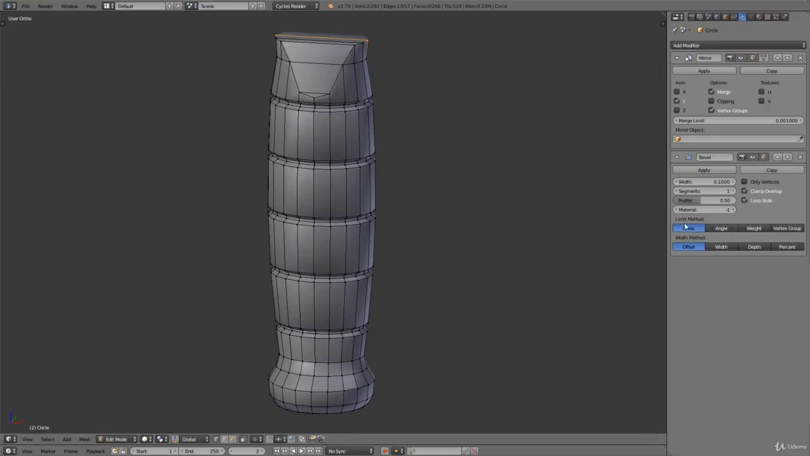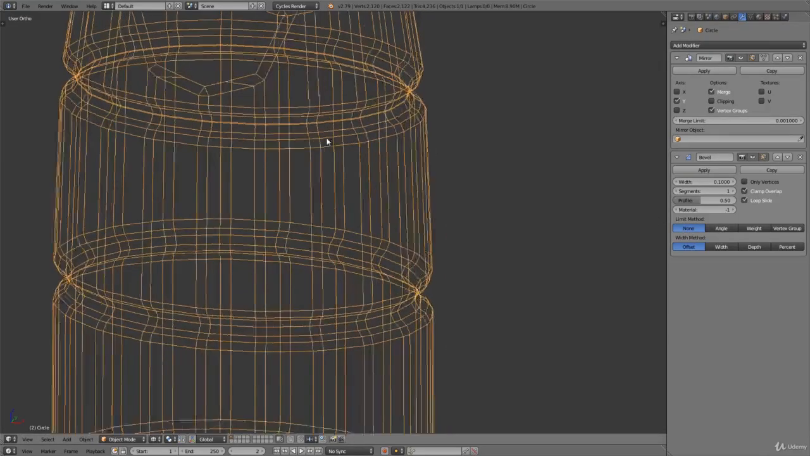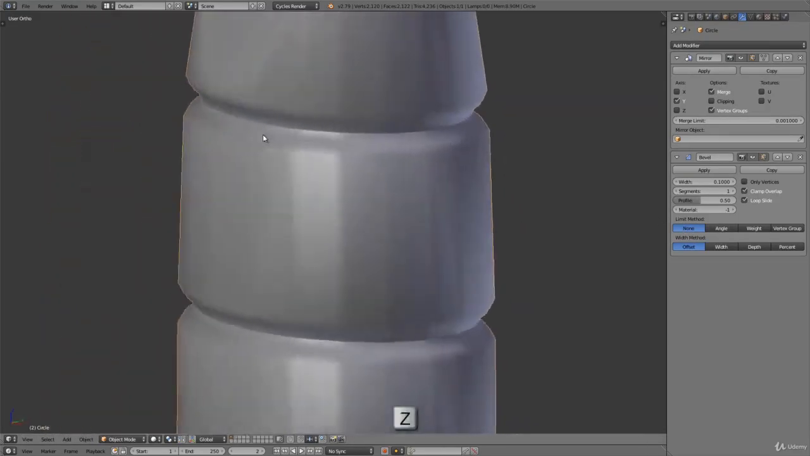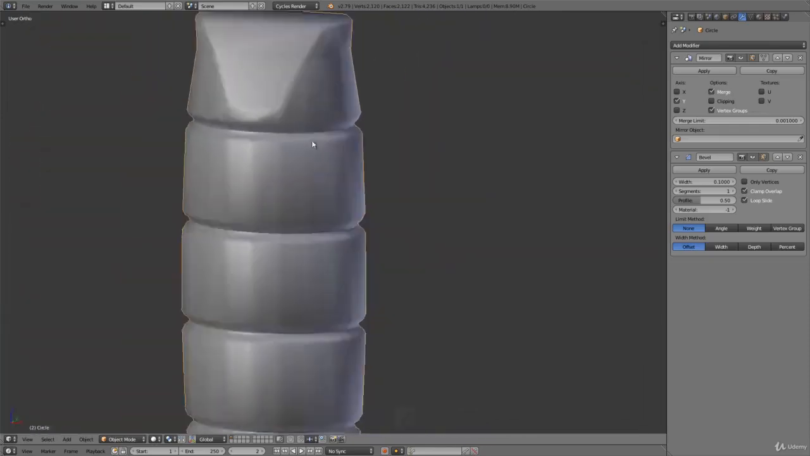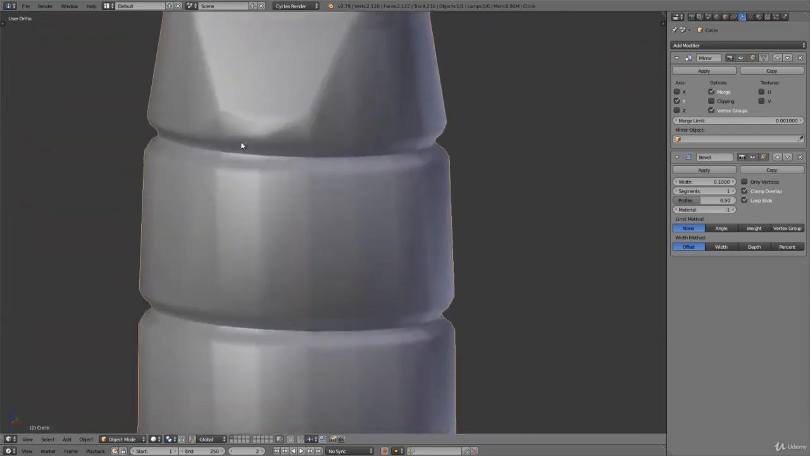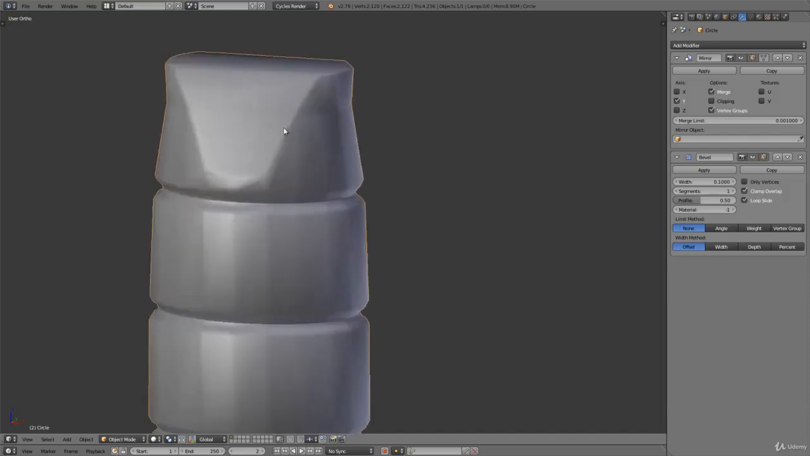Now by default the limit method is set to none. That means it's going to be beveling every single edge. That's why it's giving us this very faceted look. We want just bevels around the ridges and a few other points. So what we're going to do is set the limit method to weight, and that's going to allow us to apply weight to the individual edges that we actually want to bevel.